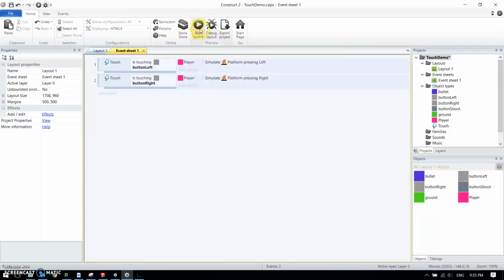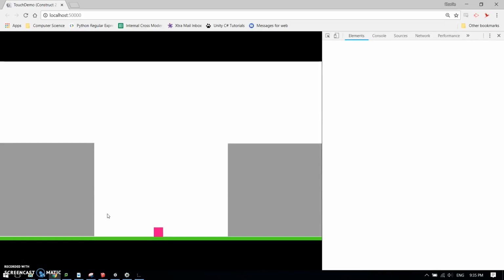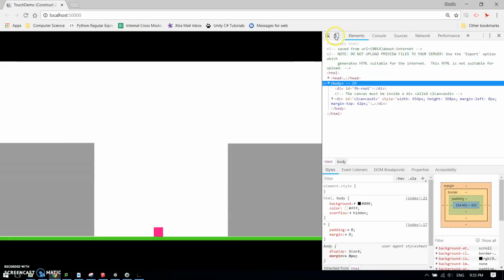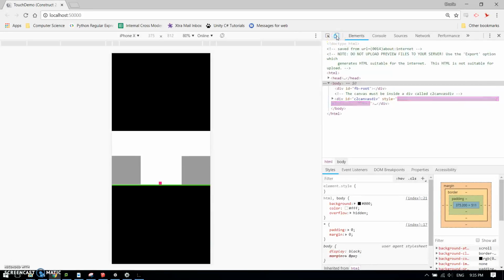So let's just check that that works, shall we? Now I can check that it works with the mouse, but I also want to check that it really works on the phone. So a good thing to do is to use the developer tools. If I press F12, and then up here I can simulate a phone. So I'm simulating iPhone X because I'm rich.